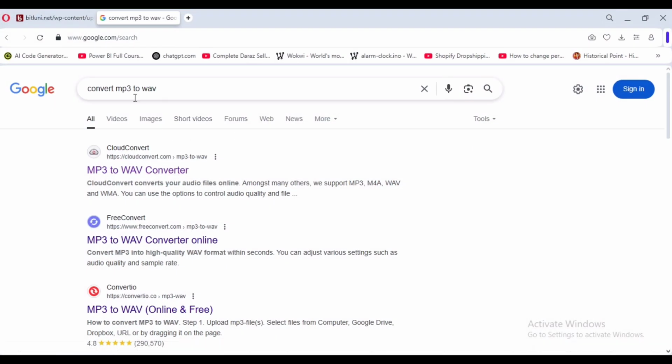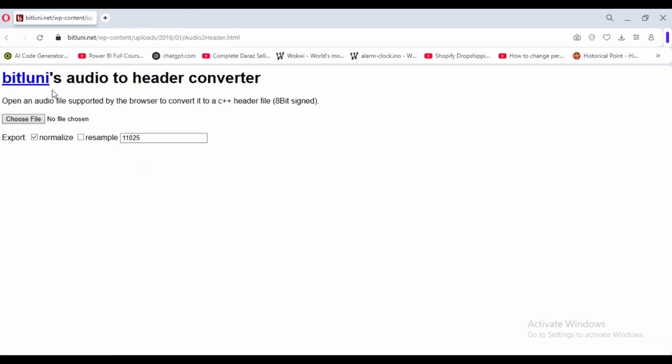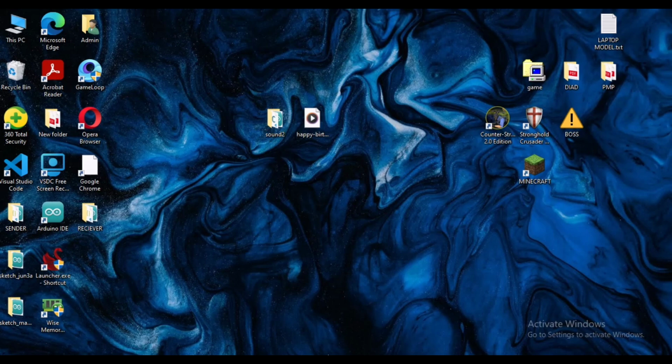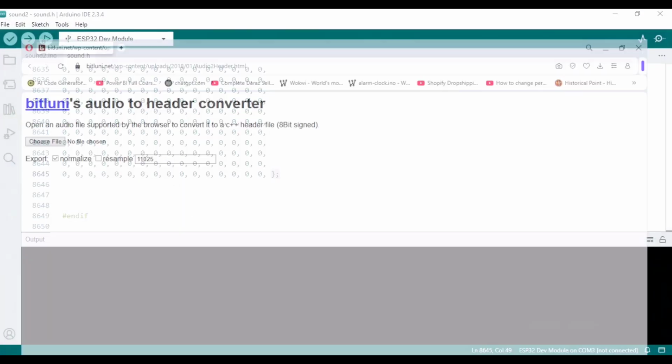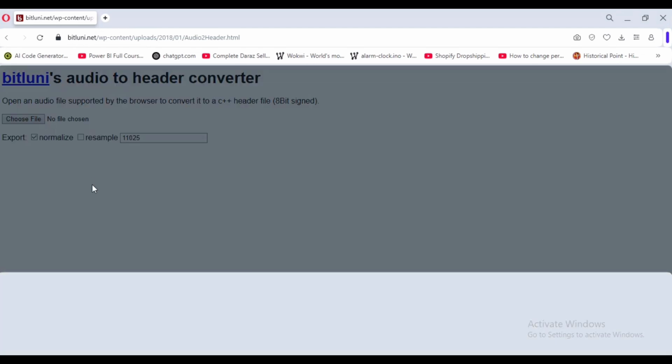You can convert an mp3 file to a WAV file, which is really important. You can use any online converter, and then we are going to convert it to a header file, a .h file. So I have a WAV file right now, and I'm going to convert it to a header file. You can use this link. I'm going to provide this link in the comment section. So let's just convert it first of all.